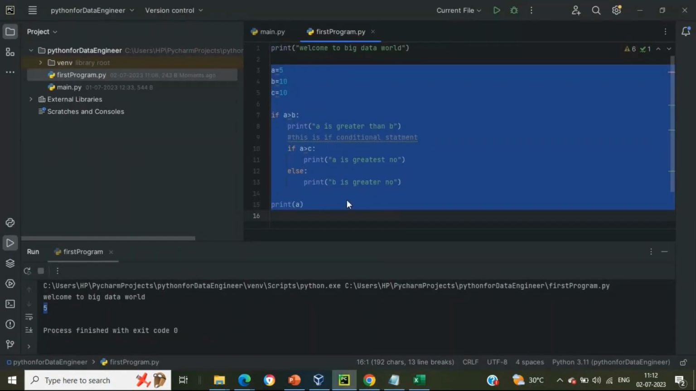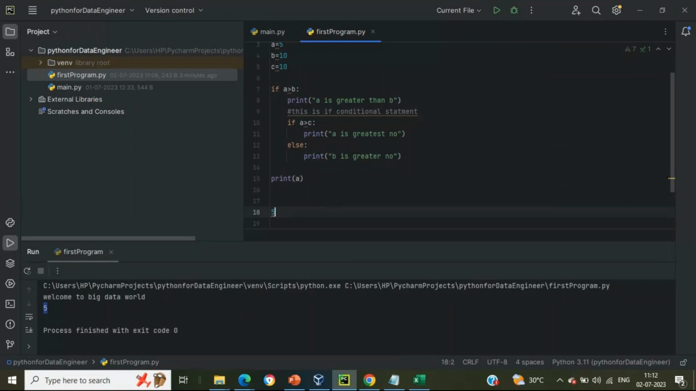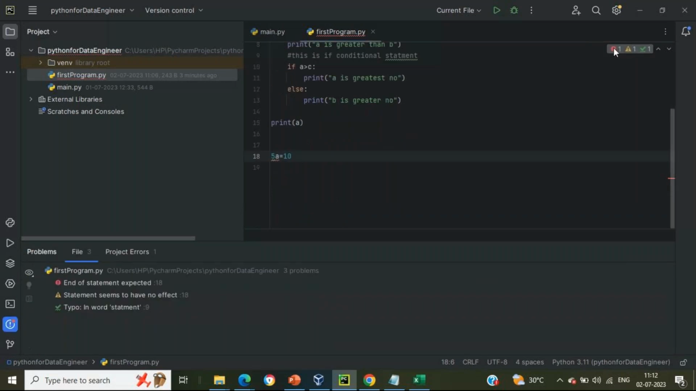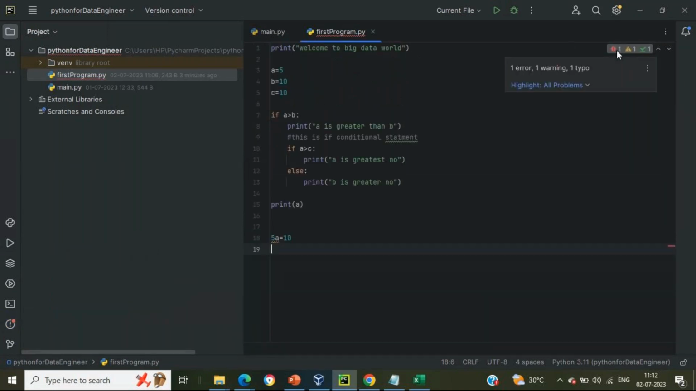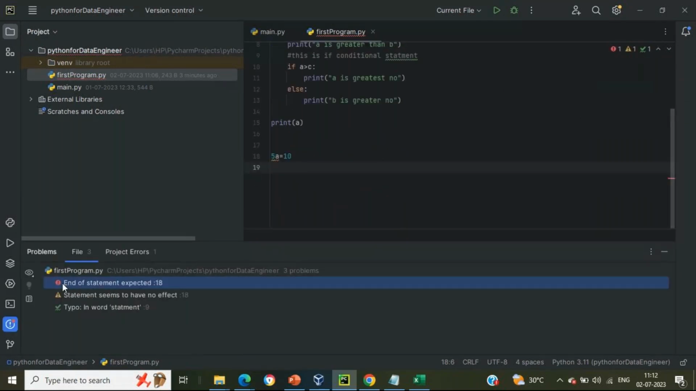Say 5a equal to 10. So just have a look at the error. End of statement expected. Error warning. So let me go into the error. It is throwing this particular error, end of statement expected, on line number 18. It is showing end of statement.